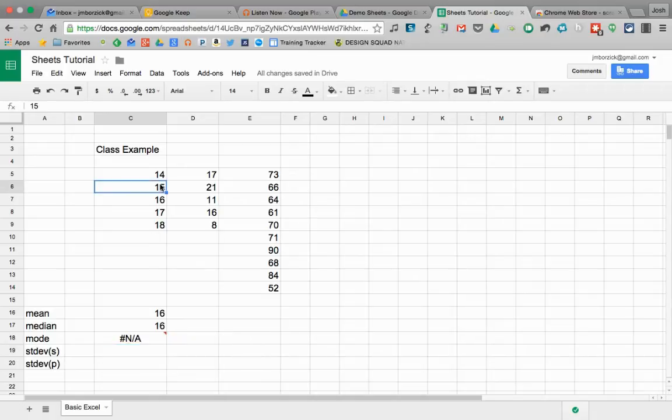If I were to change the 15 to a 16, everything is going to recalculate. You'll see that my mean now goes up because I changed the 15 to a 16, and now I have a mode. But I'm going to put it back to the data that I had by hitting the undo button up here.